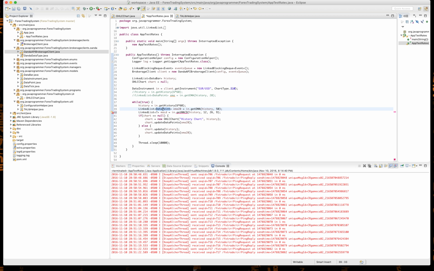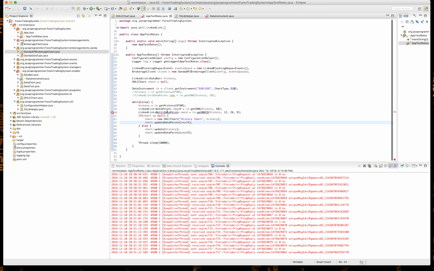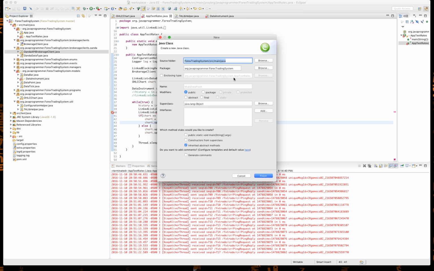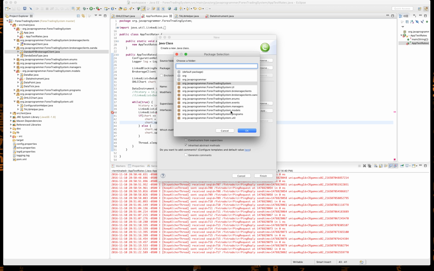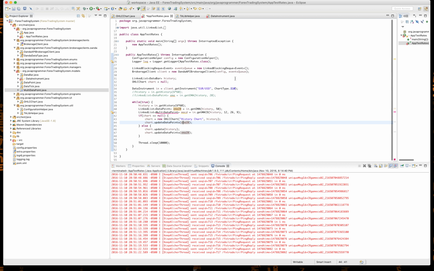So I think what we're going to have to do is create what I'm going to call a multi-data point, and that doesn't exist. So you're probably thinking, what in the world is a multi-data point? Let's create it, and it's going to be in our models. There it is. However, this one needs to be a single data point versus a multi-data point.